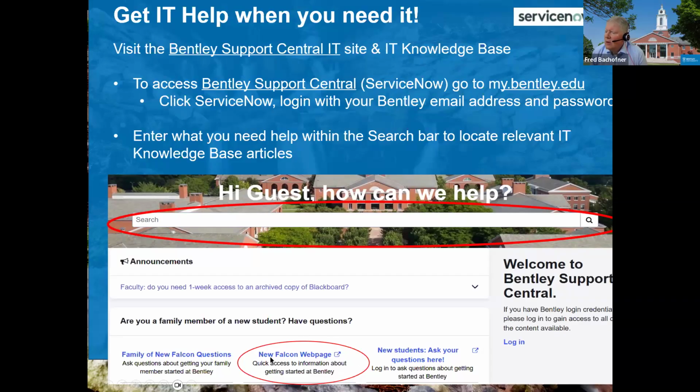And the new Falcon web page is out there as well, and I'm going to talk about that a little more. But if you have a question, as an incoming student with orientation, all that, if you have questions, this is the place to submit them. If you're a student logging in, you'd use the new Falcon web page. If you're a family member, you'd use the family of new Falcon questions because this does not require a Bentley login. But if you're a student, you want to be using the new Falcon web page.